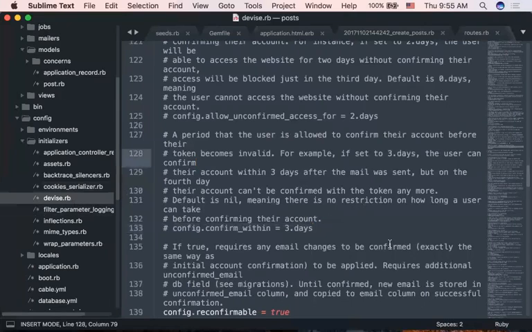And this is all the default stuff that is here. Now, all I have to do to make this, so let's read this, right? It says, a period that the user is allowed to confirm their account before their token becomes invalid. For example, if you set it to 3 days, the user can confirm their account within 3 days when the email was sent, but on the 4th day, they can't use the token anymore. So all I have to do is just uncomment line 133, and then it works.